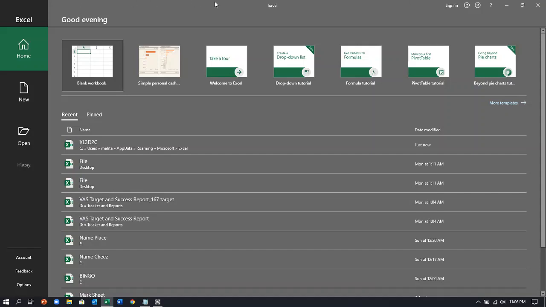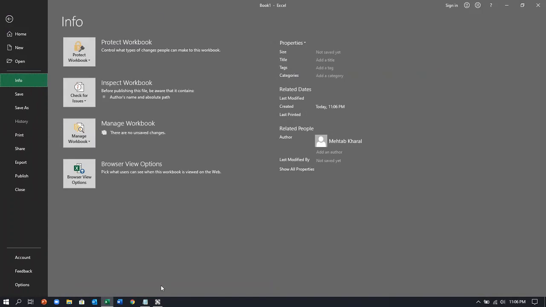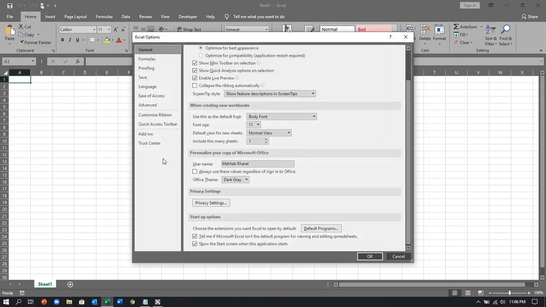I am using Microsoft Office 2016. You can also do it on 2013, 2010, any version. All you have to do is this: if you have this blank sheet, go here on File, here on Options. This window should open up in any of the versions.